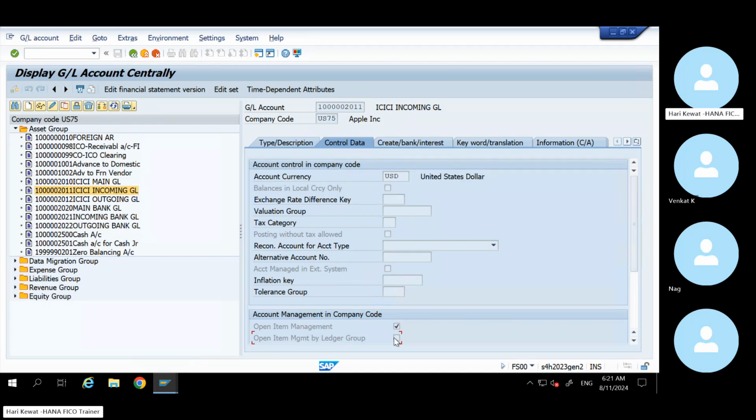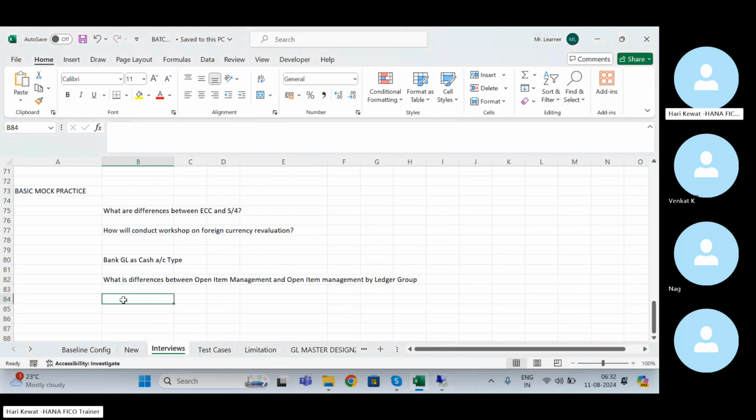I have already taught all this, but I will tell only one point. If you select this, ledger specific posting is not possible. If you select this one, then ledger specific posting is possible. This is the difference. Okay, simple point. Yeah, got it. Now, next point.